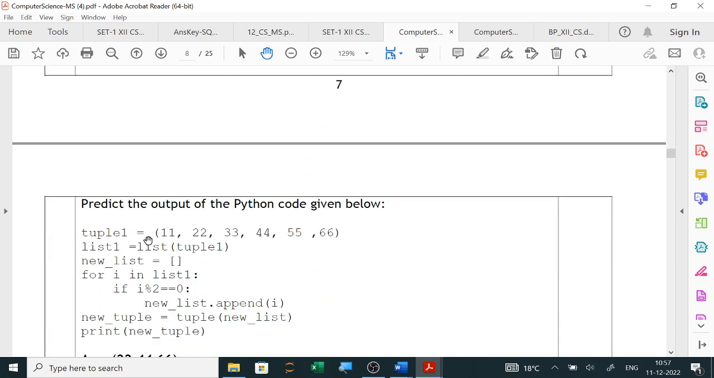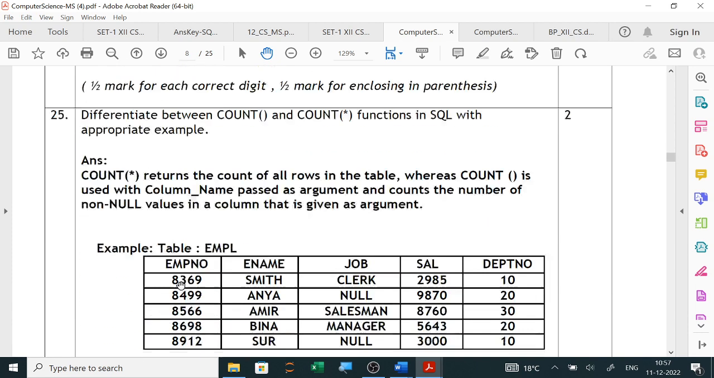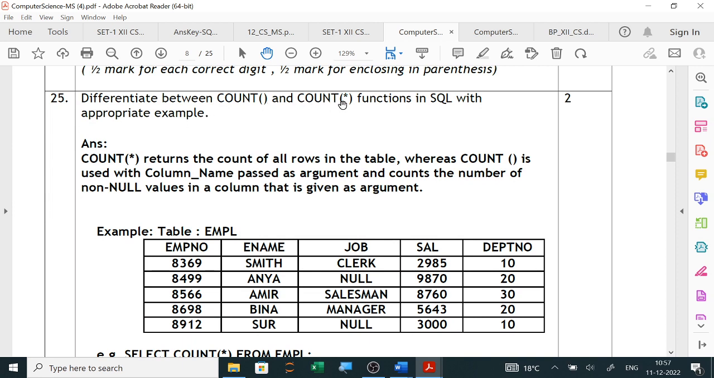So this is over. Now predict the output of the Python code given below. Tuple is given here, and a list, it is converted into a list. Then new list is empty. I in list 1 by 1 number. If it is divisible by 2, then it is appending in the new list. It is converting into a tuple. It is printing the tuple. So all which are divisible by 2, 22, 44 and 66 in a tuple, that is in a parenthesis, will be displayed here.